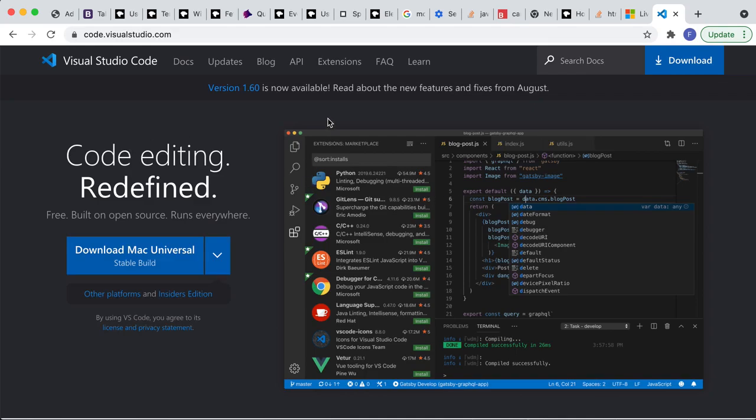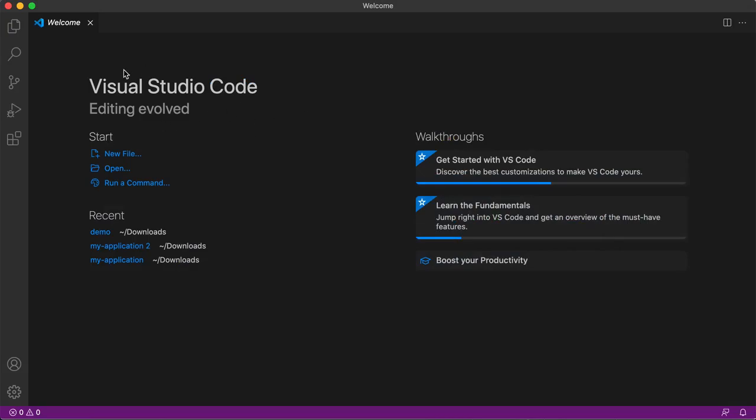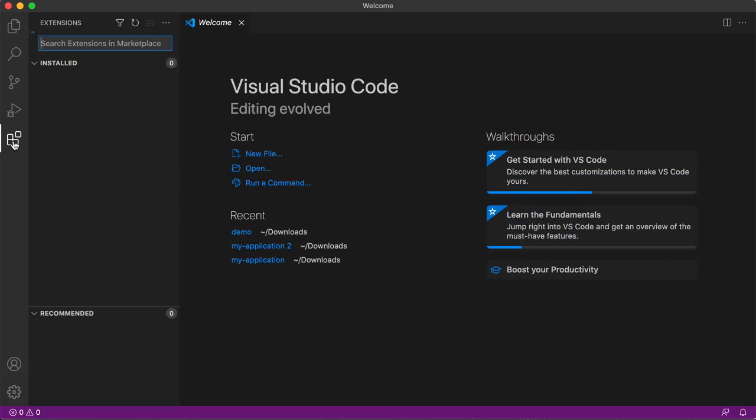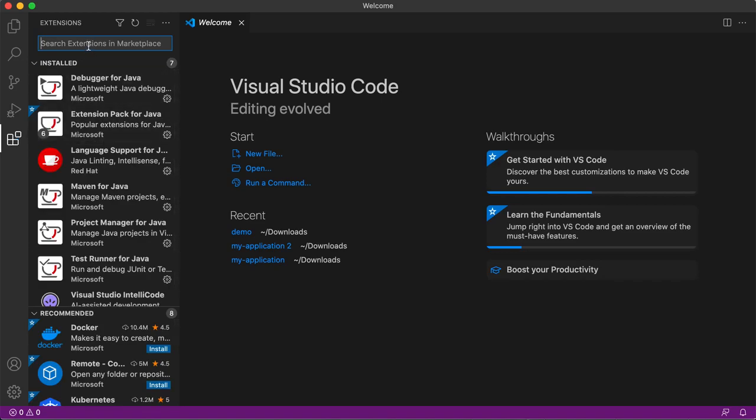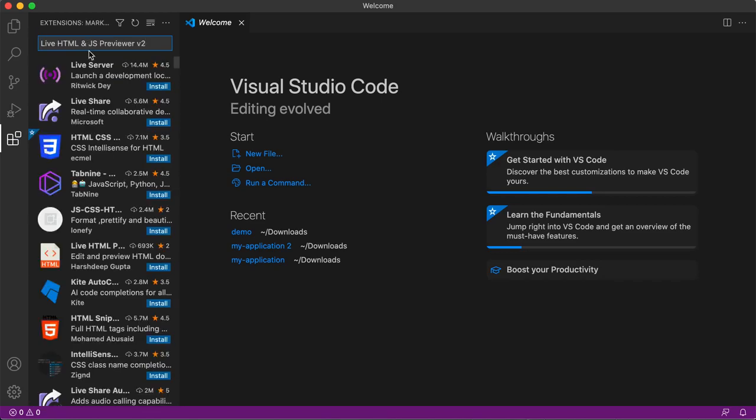We're going to pretty much use it vanilla. There's going to be one thing we install here, and what we're going to do is click on this little button, which is the extensions button. Then when we open that, we're going to install the Live HTML and JS Previewer version 2. That's not an often used preview, but the one that is used a lot doesn't actually work anymore, this one right here. So we're going to take the next version of that one.